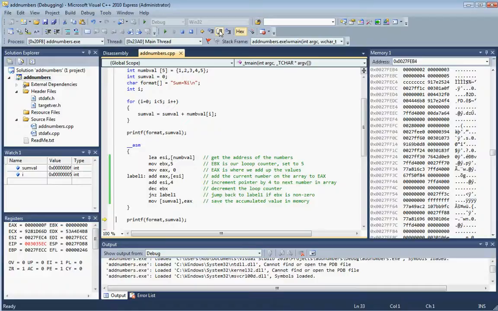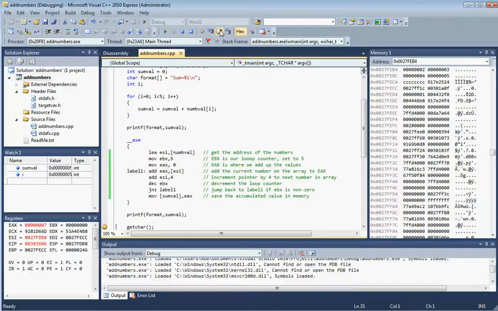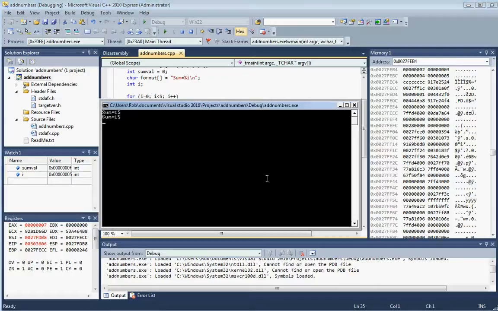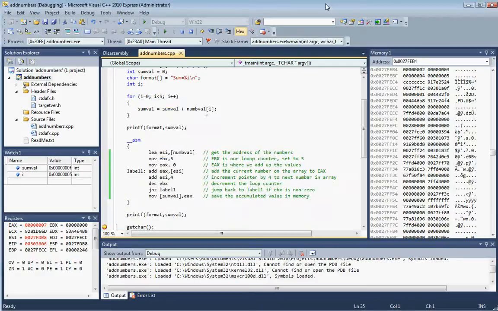And as you can see here, now we've printed the sum equals 15 twice. So it shows that the assembly language version produced the identical result to the C program. But now we can look at the disassembly and actually compare these two different things.